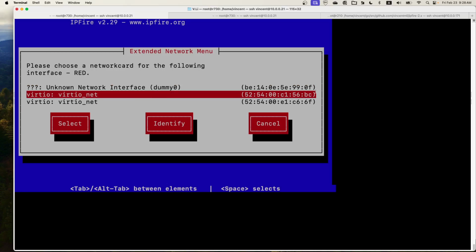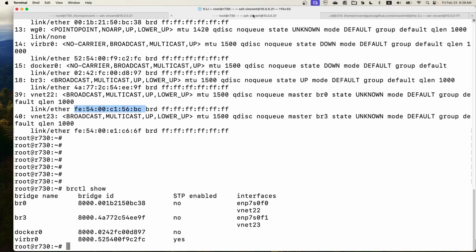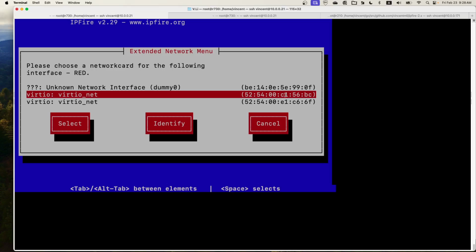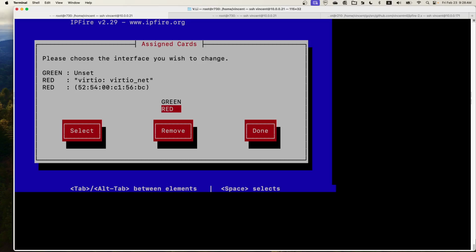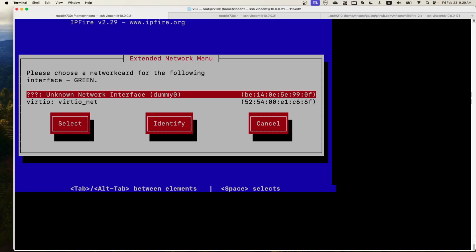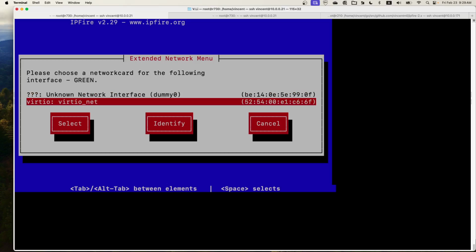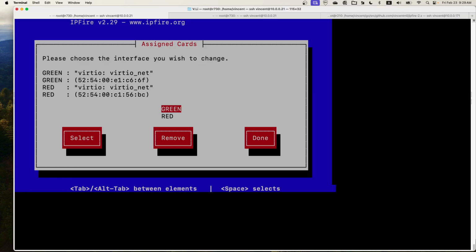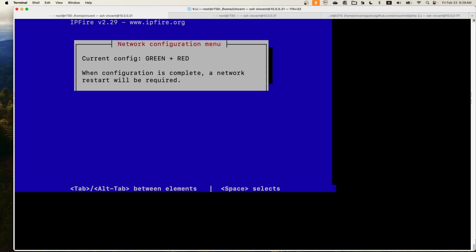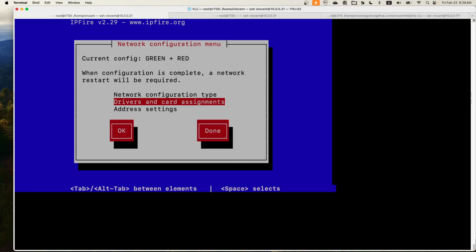And this is 56 BC. The MAC address is the internet side facing interface. So we choose this MAC address. Okay. So now we choose the green interface. The other one is the home network interface. Okay. So now we choose the right MAC address for the red-green interface.